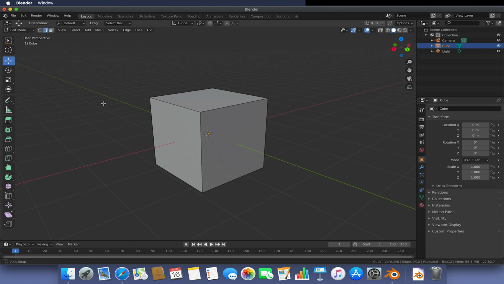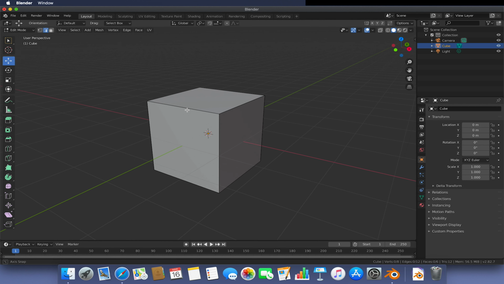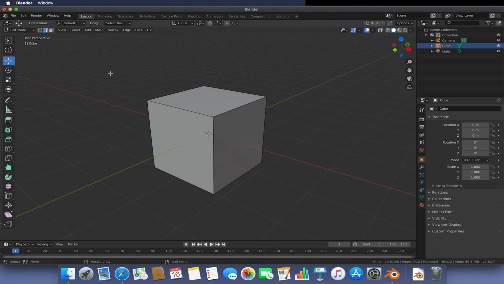Okay, so here we have our basic shape. We can start playing about with it. But what if we wanted to, for example, cut a hole in this or cut another shape into it? How would we do that in a simple way?